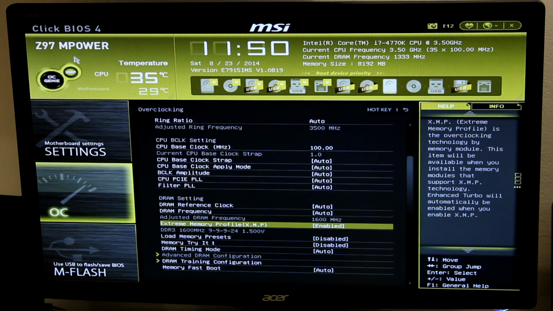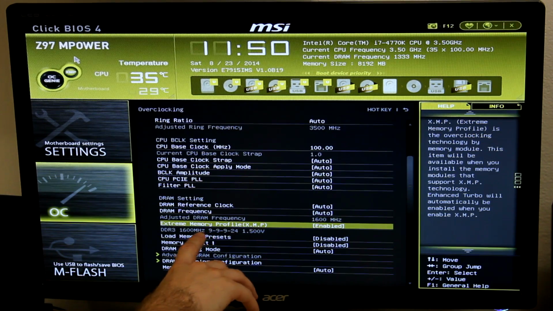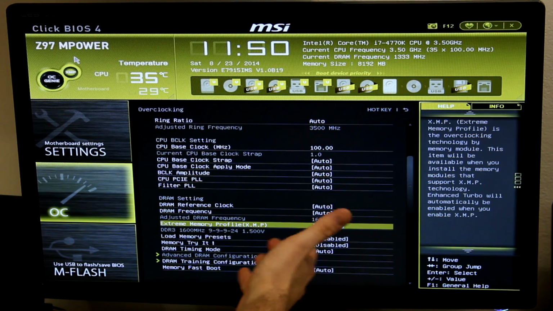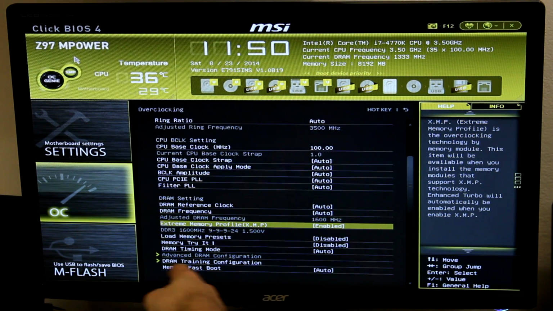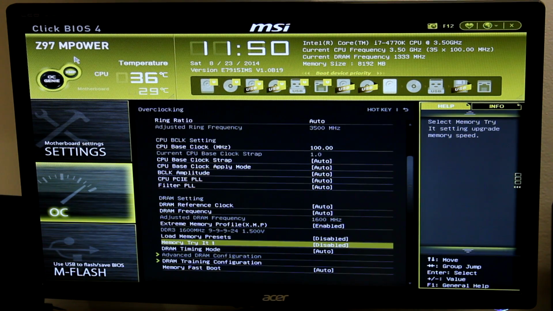So now what we'll do, oh, and here's the voltage and the timing. It's a 9-9-9-24 timing at 1.5 volts, which is the default. And then you've pretty much got everything right there. Now you've got Memory Try It, which is kind of a built-in memory overclocking profile for MSI. We're going to ignore that.